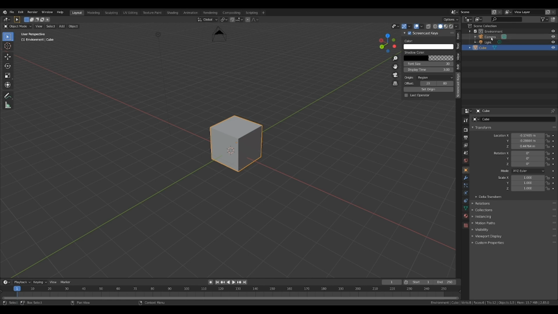If you want to select the camera, just left click on it, or the light, same thing. If you want a multiple selection, you can just hit either shift or control. So press and hold shift, click on the camera, and now I select the light and the camera at the same time. Do the same thing with the cube, hold shift, and now I selected the light and the cube.